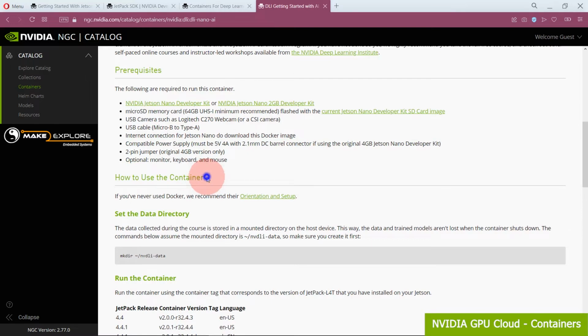Next, let's see how to use the container. First you have to set the data directory. The data collected during the project is stored in a mounted directory on the host device.